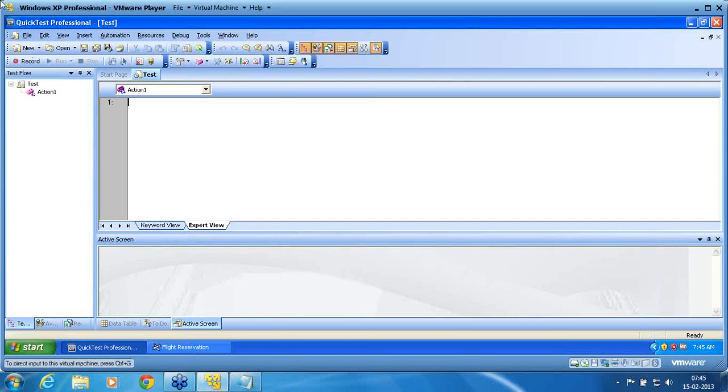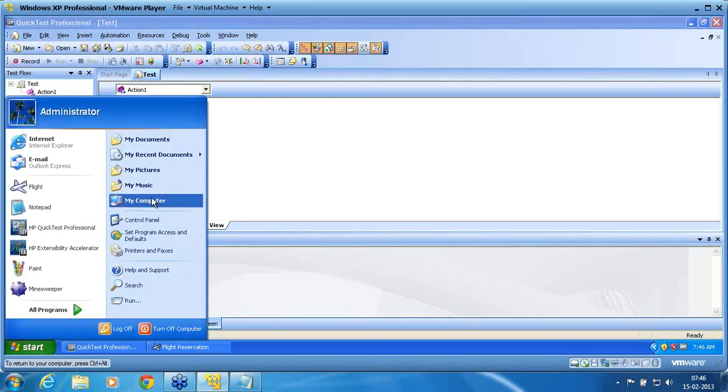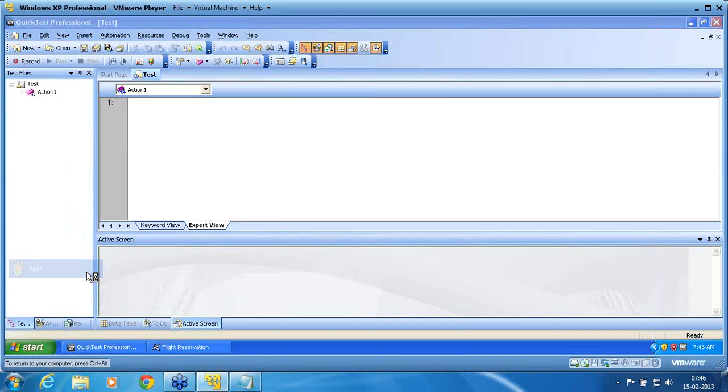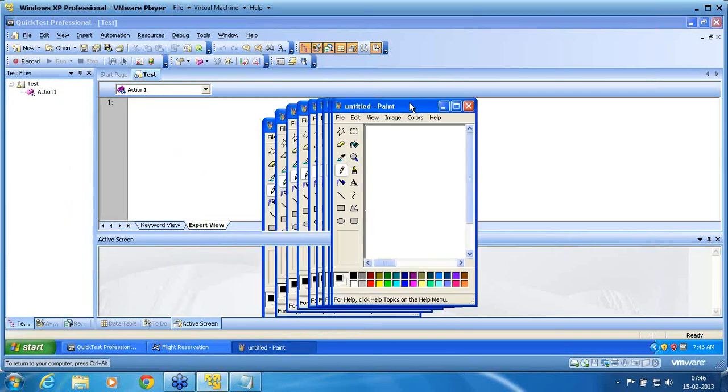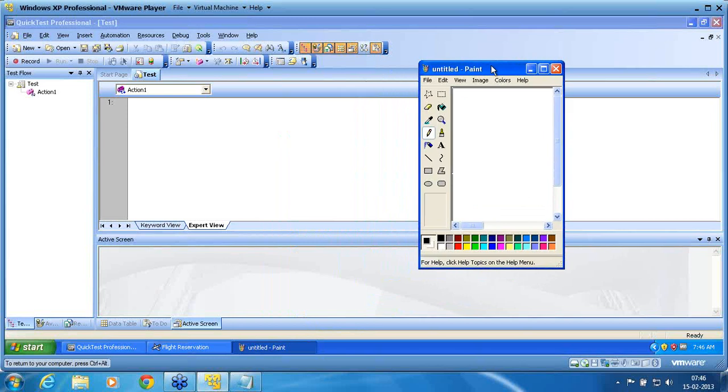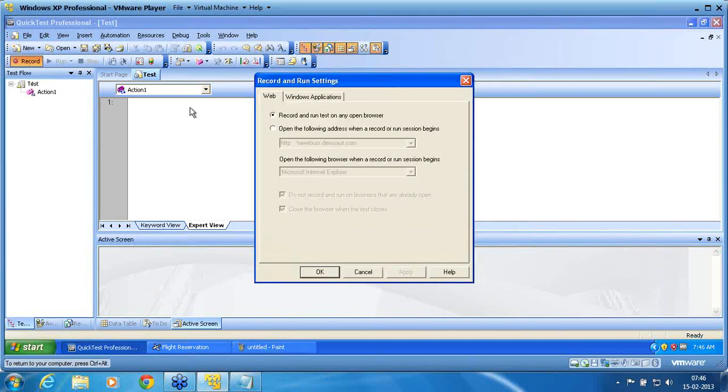So I'll now go with new. I have already added it. I'm going to record. On which application am I going to record? I'll use Paint. Paint is one of the classic examples to understand analog recording. So I'm going to record on this Paint window. I'm going to record the normal recording first so that you will understand the difference. Now I'm in the normal recording mode.